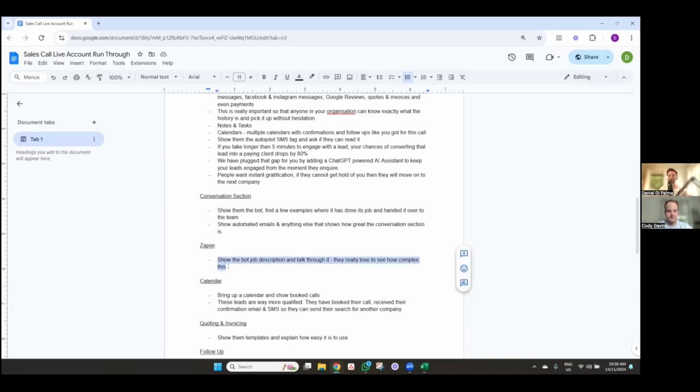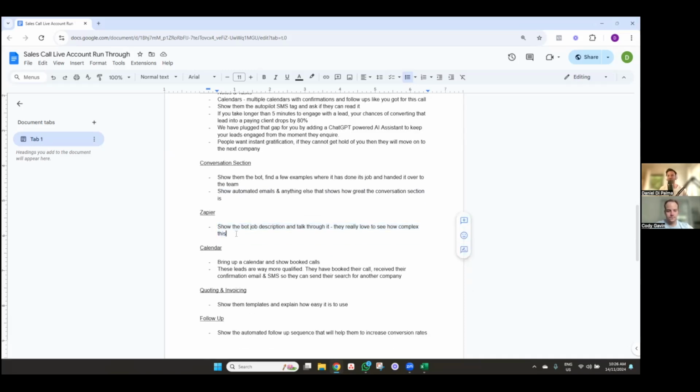And then from here, I'll jump over to Zapier and I'll show them the job description for the bot. At this point, it's not that necessary for me to show them that, because it doesn't matter. But I want them to see how complex this system is, that they're never going to be able to do this themselves. That we have thought about absolutely everything. We've connected in technology, and it wows them, right? Which is why we do that.